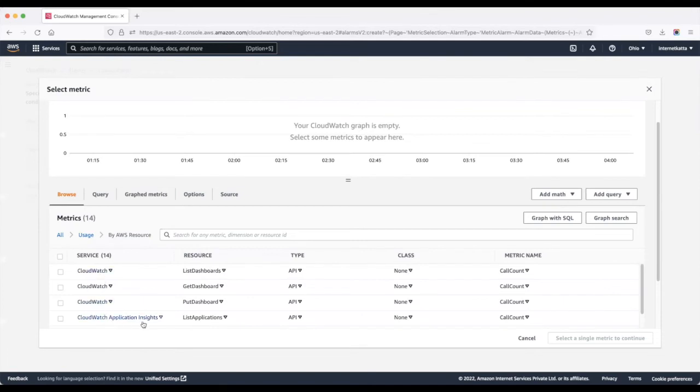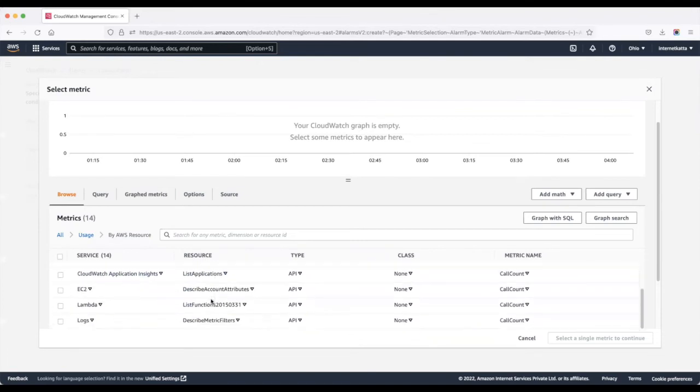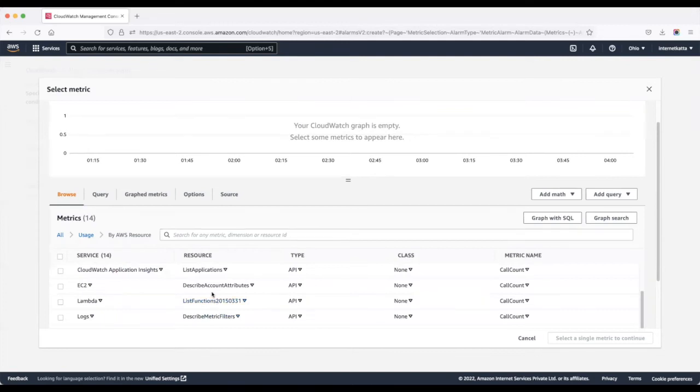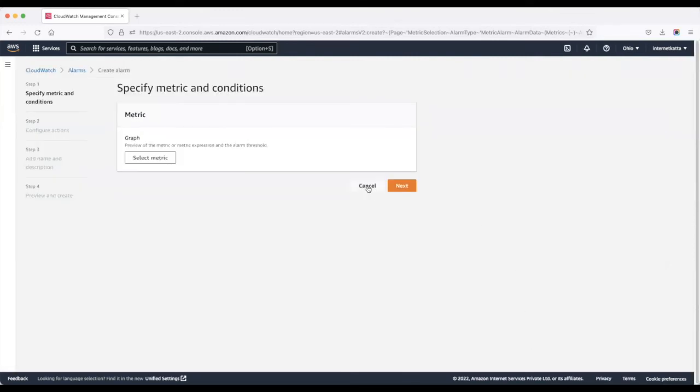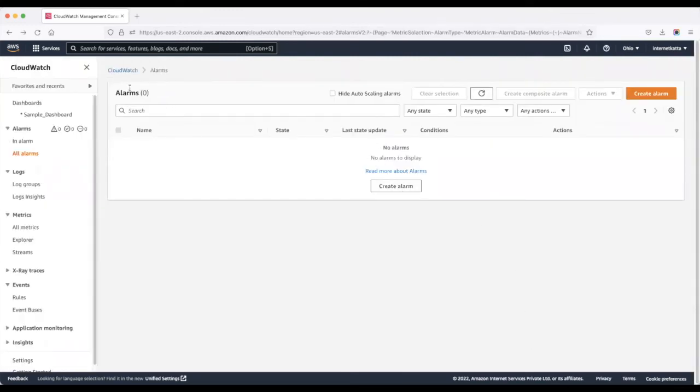So here are the multiple things that will be available here: list, describe, list function. All the different types of parts are there, and based on this we can select the metrics, and it will trigger our auto scaling part. So how do we do the auto scaling? That we'll cover in a separate session.